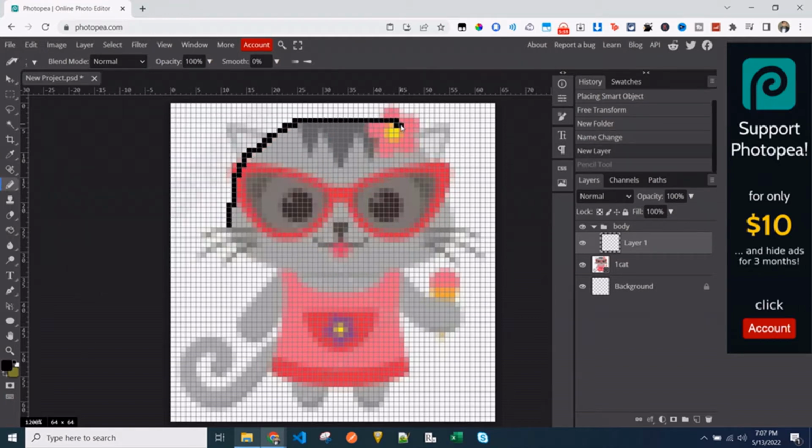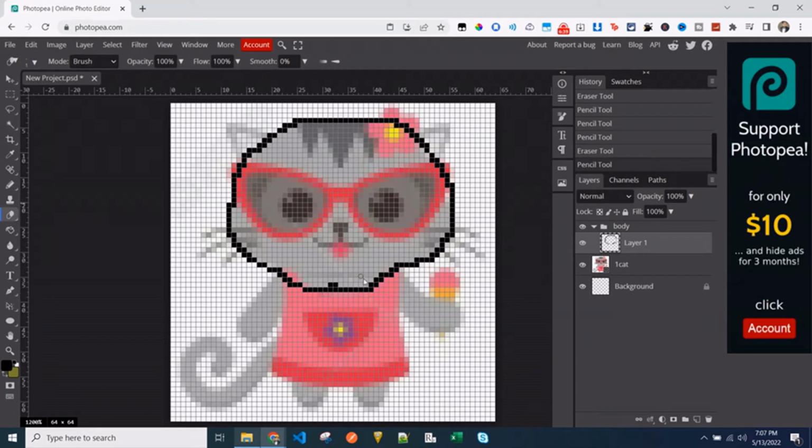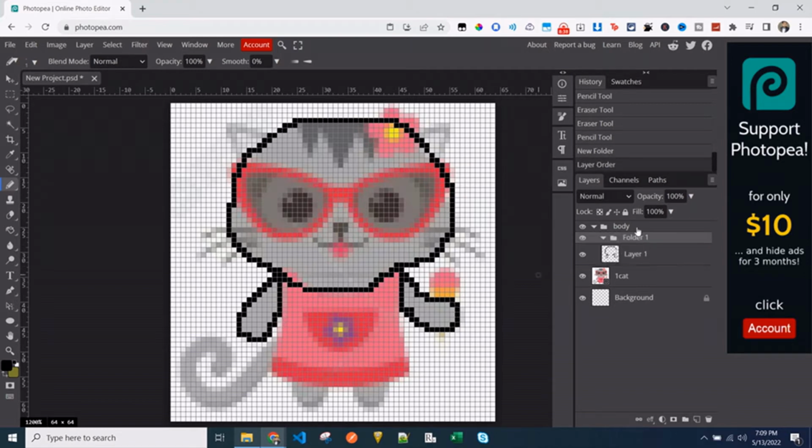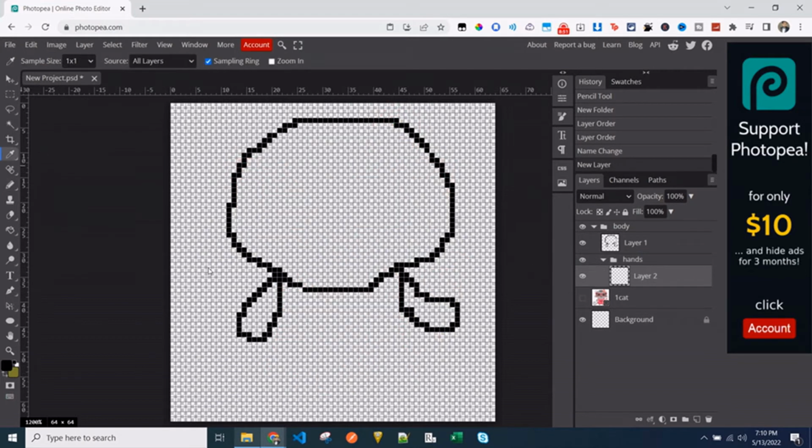Next, I'll create different folders for each body part and we'll add a new layer to it. First, we'll create a body folder with a layer to outline body. Next, I'll create a separate folder for hands and will outline the hands in a new layer under the folder hands.